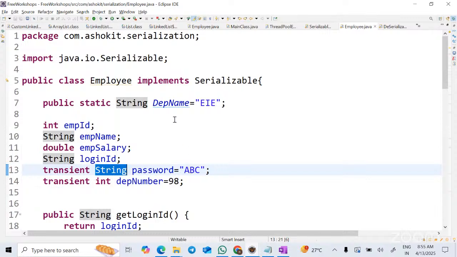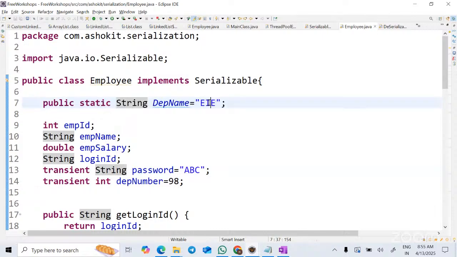You will get that. But what is the default value of a static variable? It depends on your initialization. If you are initializing with some value, you will get that. If you don't initialize it, you will get null. Hope you understand. This is the most frequently asked question in the interview.